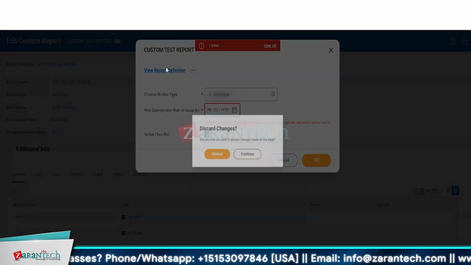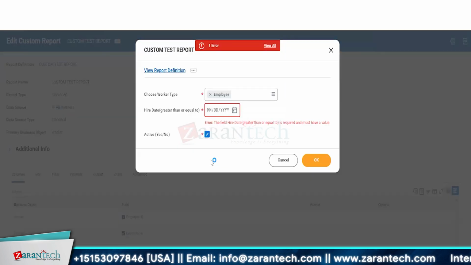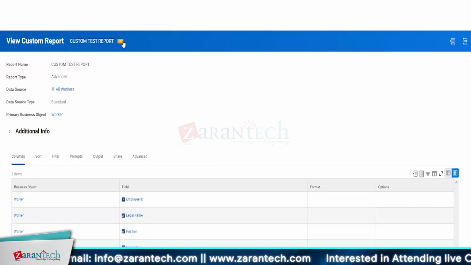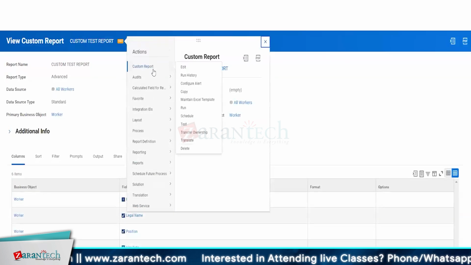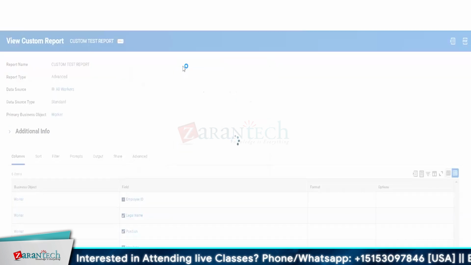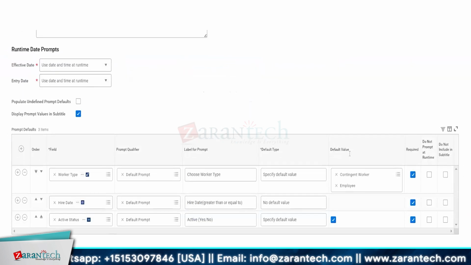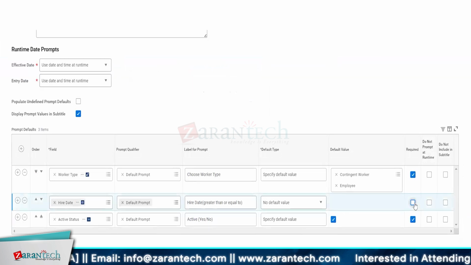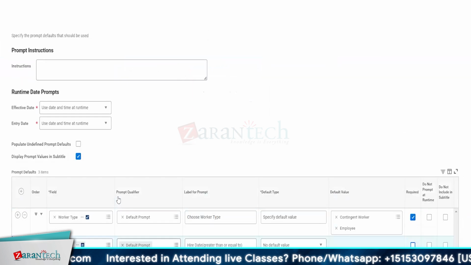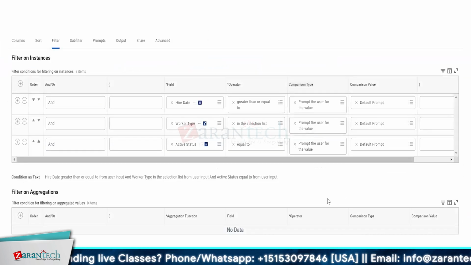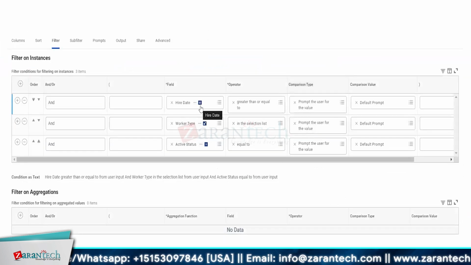Now, suppose the client has an additional other requirement. It says that, hey, Nikhil, I want this report and I want that prompt to choose the hire date. However, I have an additional requirement. One is I don't want that prompt to be a required value, meaning I should be able to skip that particular value. Now, second thing is, let's say I am not giving any hire date as a filter. So if I do not give hire date as a filter, Workday should ignore that particular filter.